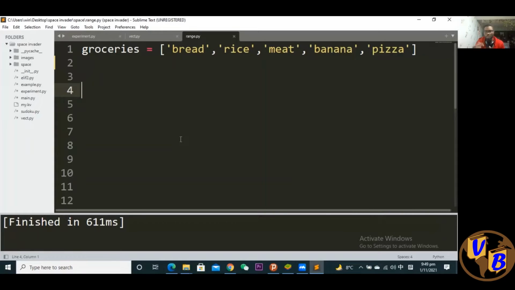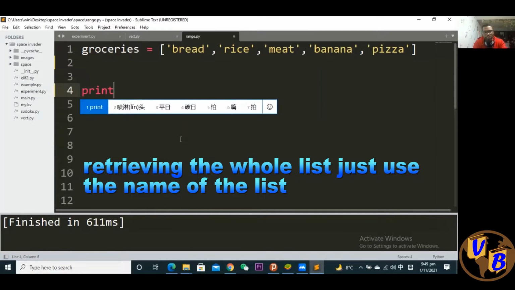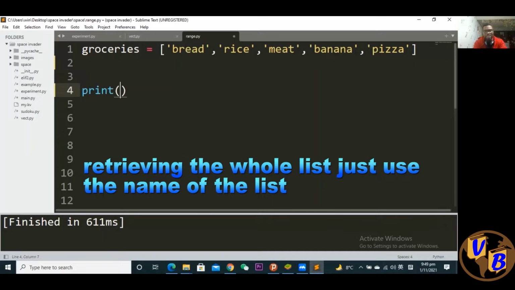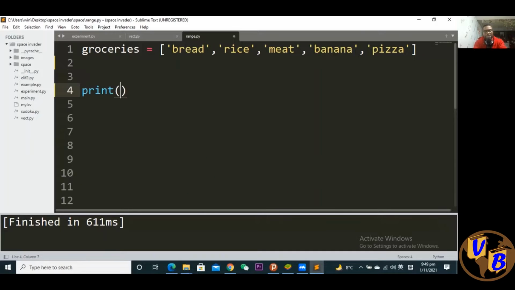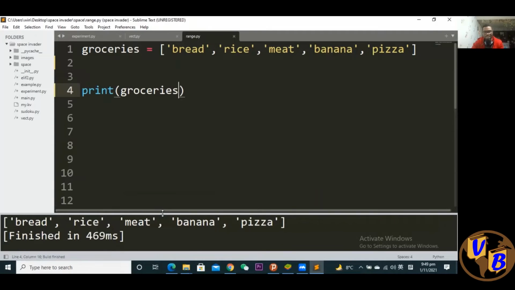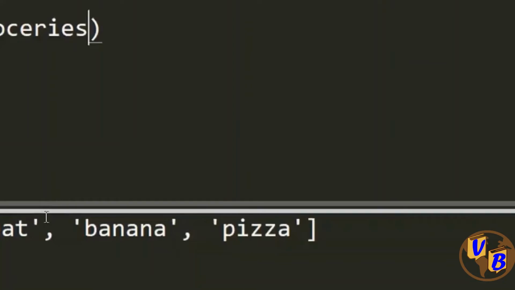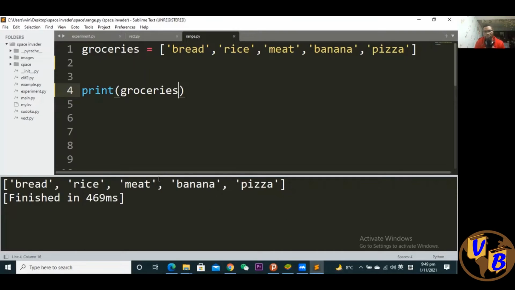The first thing I want you to recall is that when I want to retrieve the whole list, I just have to reference the name of that list. In this instance, the name of my list is called groceries. If I run this, you'll see down here it gives me back the whole list.